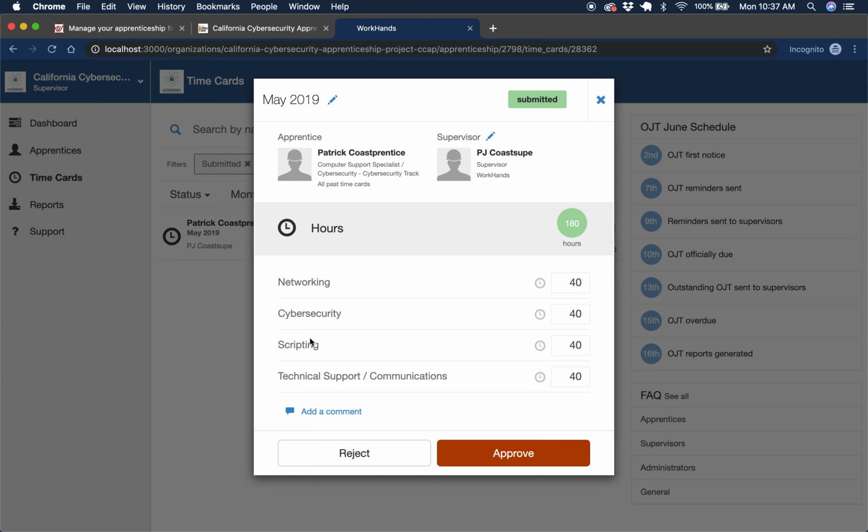You have a time card to approve. You'll see the hours the apprentice submitted like this. And the main thing you're going to do is approve or reject these hours. You could also add a comment if you choose to do so. If for whatever reason you're not the right person to approve, you can actually change who the supervisor is, either from somebody who's already in the system, or you could invite someone into the system. Let's just go through the process here and see what it's like.